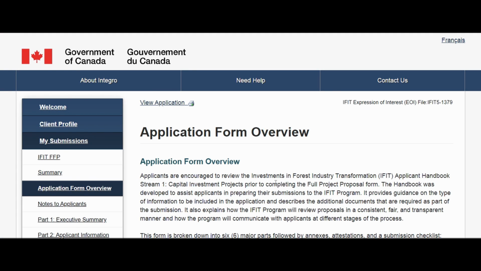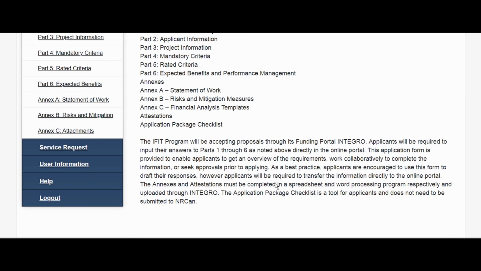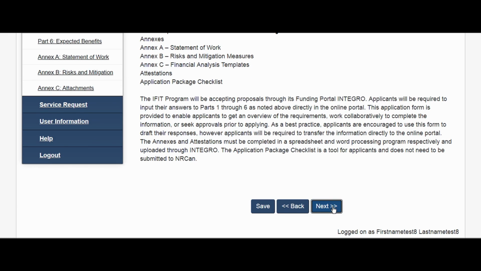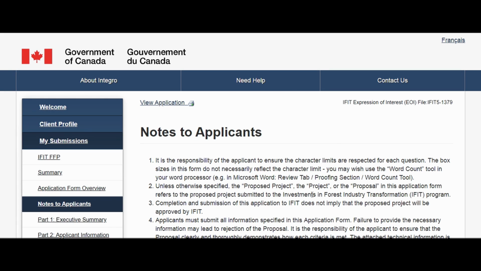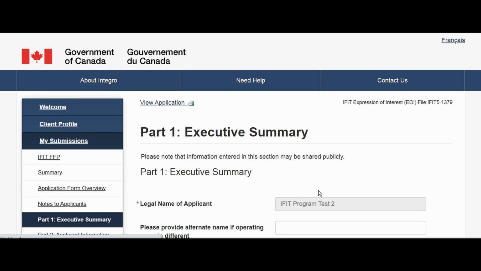Review the application form overview for further submission instructions. Again, we recommend downloading the full proposal form for an overview of the submission requirements and to work collaboratively and seek approvals within your team, but you are not required to submit that form. All information must be entered directly in Integro. Click Save and Next at the bottom to continue. Review the Notes to Applicants section, then click Save and Next to continue.